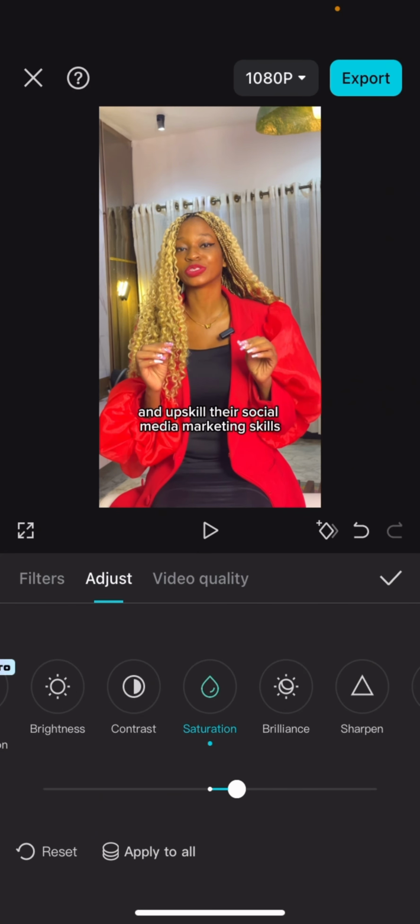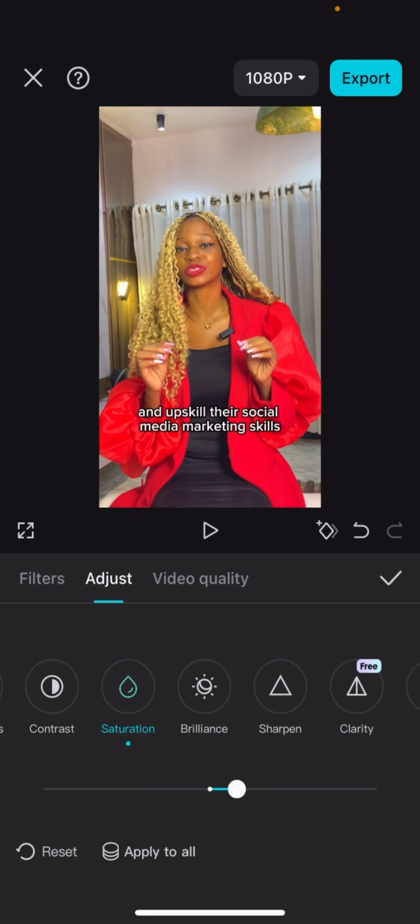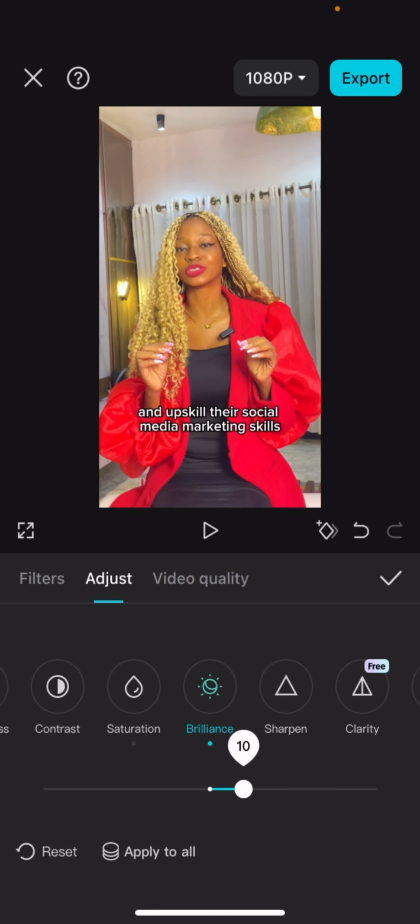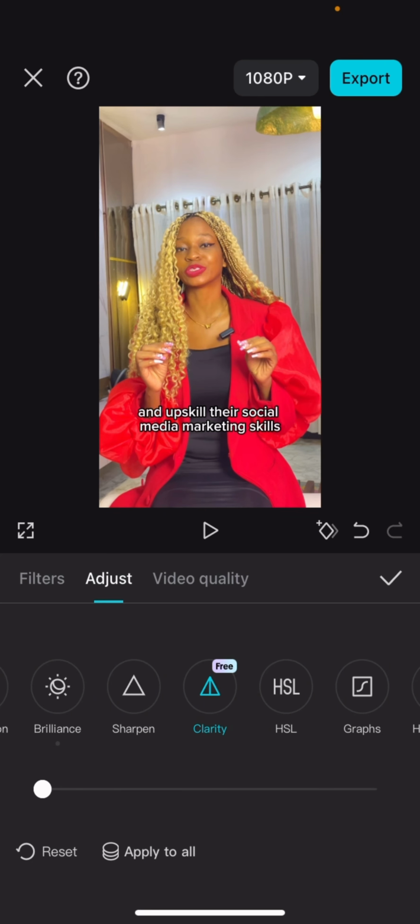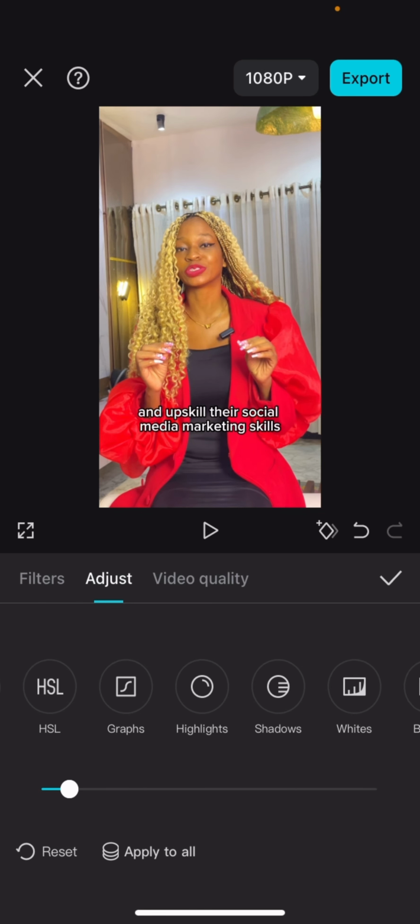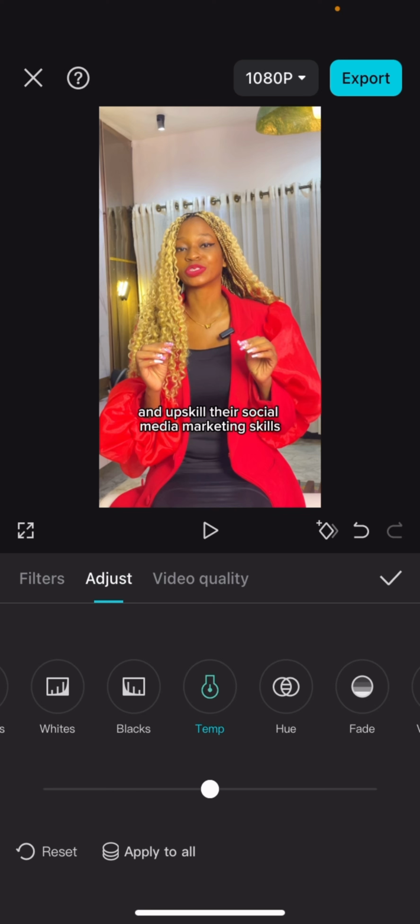All right. Then the next thing I want to do is tap on brilliance and see how I can upgrade the brilliance a little bit. Then I can go forward and tap on clarity and drag this a bit, and let's see how that looks like. Then the next thing I would want to do is to apply my temp right on the video, and let's see how that looks like.